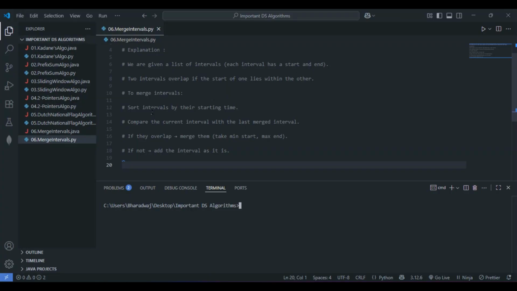The second step is comparing the current interval with the last merged interval. If they overlap, then we will merge them. If they do not overlap, then we will add the interval as it is. So this is it: sorting, comparing the current interval with the last merged interval, and merging if they overlap.